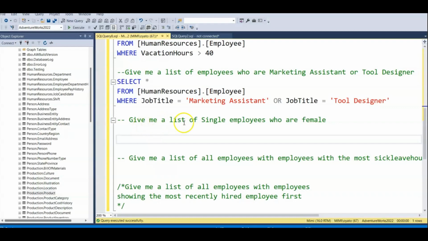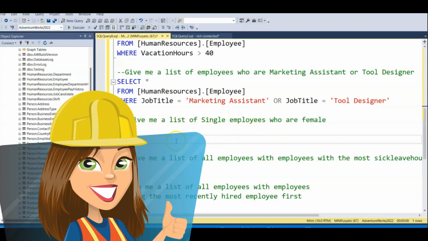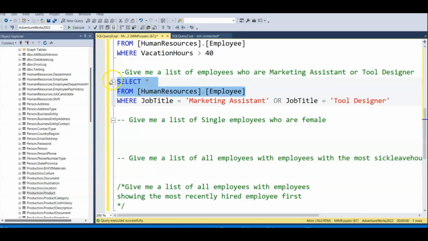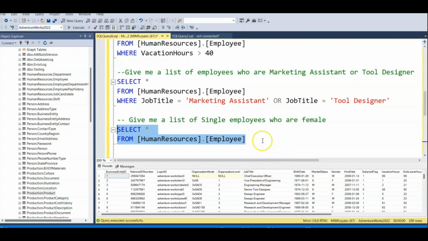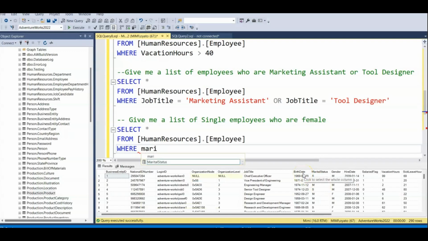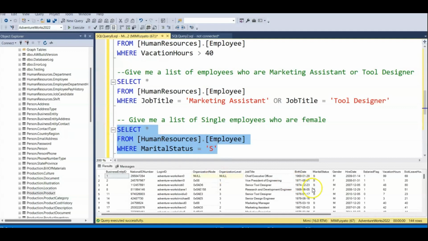So the next one now says, give me a list of single employees who are female. So let me copy the base query. If we run it now, we want to see only single people and they have to be female. So I will say where. Now the column that tells us if they are single or married is marital status. So equals, we are only interested in single people. So remember, quotes, single. Now if I just execute this, I'm getting all the single people, that's fine, but they want just female. Now I'm still seeing male.